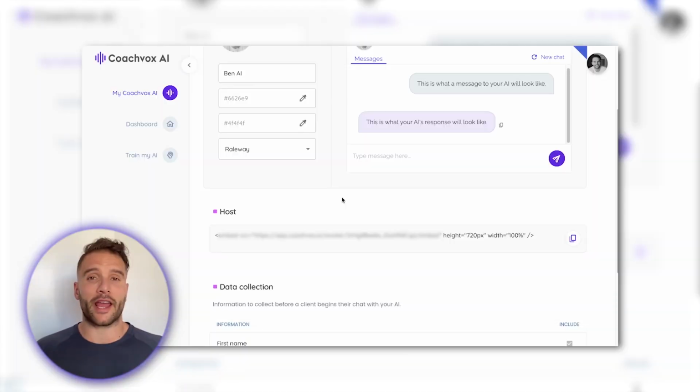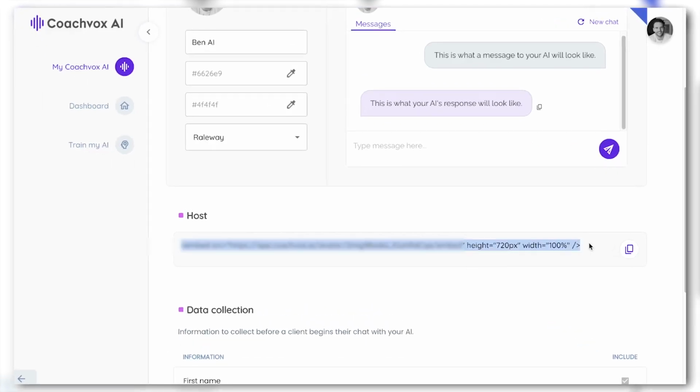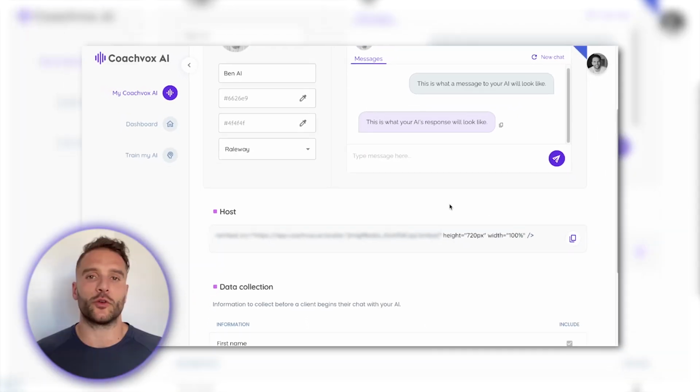To get your AI live, we've got an embed code. All you need to do is copy and paste this embed code anywhere that has HTML, and you will see what your Coachvox AI looks like live. The two things that you might need to edit are the height and width, and we might need to use a pixel or a percentage. Just get this embedded on your website or wherever you're planning on hosting it, and from there, see if you need to make any edits, because it will depend on the system that you're using and the environment that this code is sitting in.